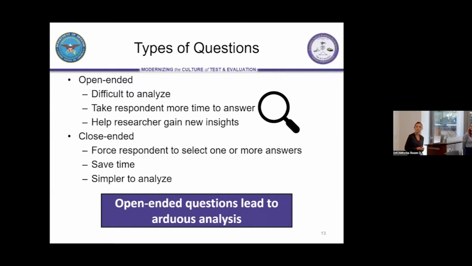But they do help researchers gain new insights. So they can provide information or perspectives that you didn't consider originally. So that's definitely a benefit. With closed-ended questions, you are forcing the respondent to select one or more answers. And so these are quicker to fill out, simpler to analyze, but one of the pitfalls is forcing them to answer. So you want to make sure that your response choices or your answer scale is covering all possible answers, but while also not putting too many answer choices in to where they're feeling overwhelmed or not sure what to choose.